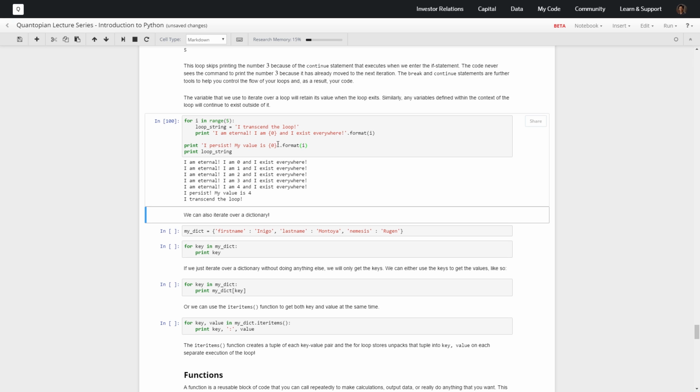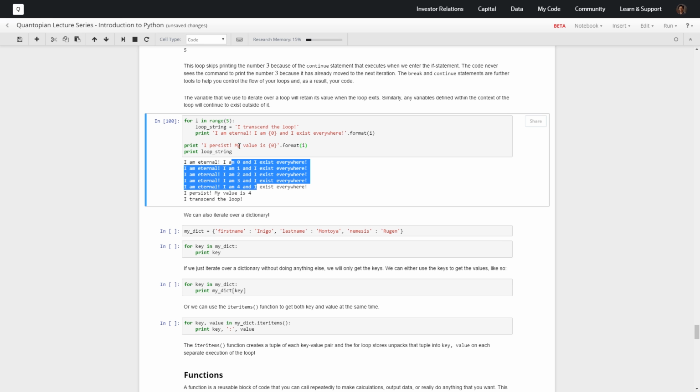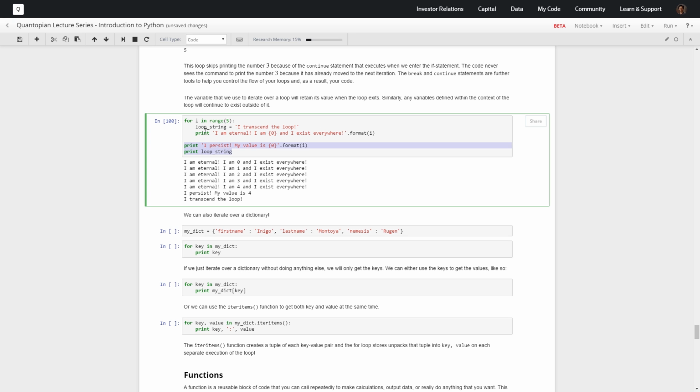What is this? This refers to I here. So 0, 1, 2, 3, 4, and the loop string is still "I transcend the loop". The last one is "I persist, my value is" the last one, which is 4. Within the for loop, we loop from 0 to 4, which is what we did here. But once we leave the loop, the loop string remains, they persist, and likewise the value of I as well.